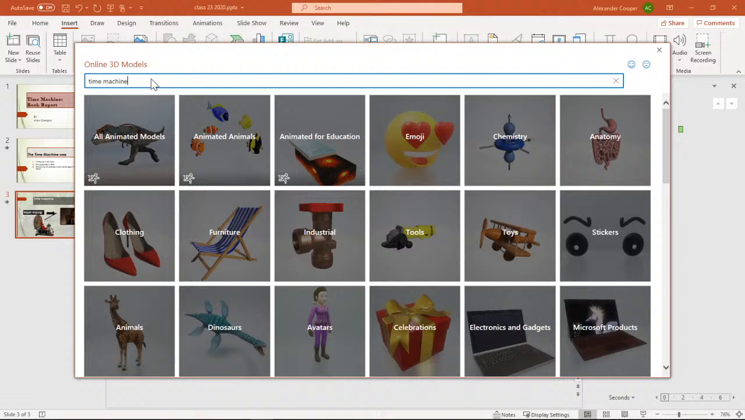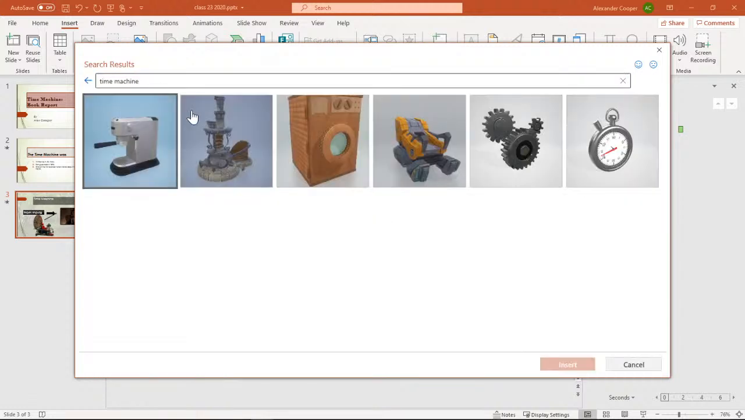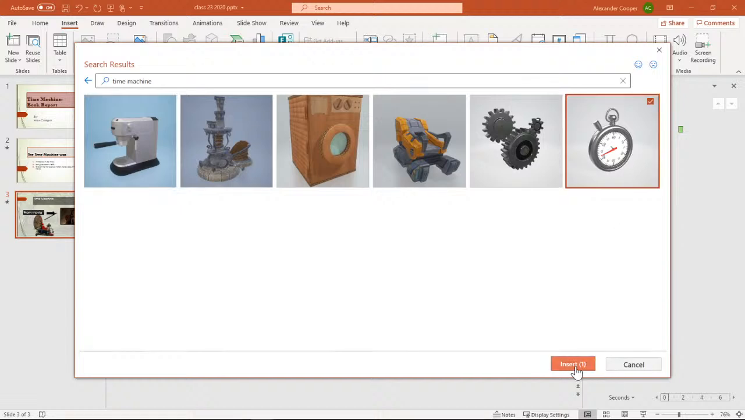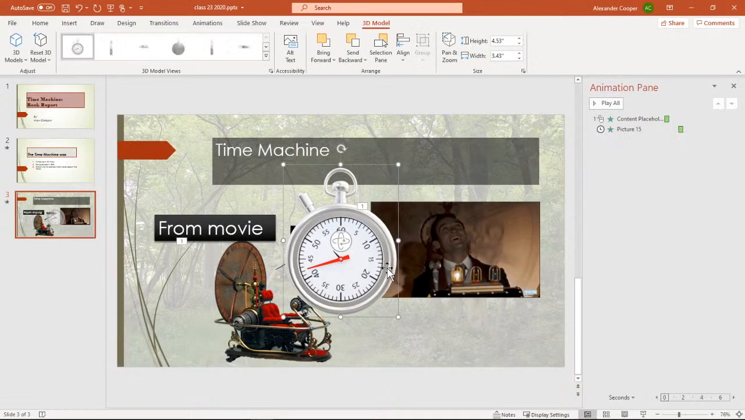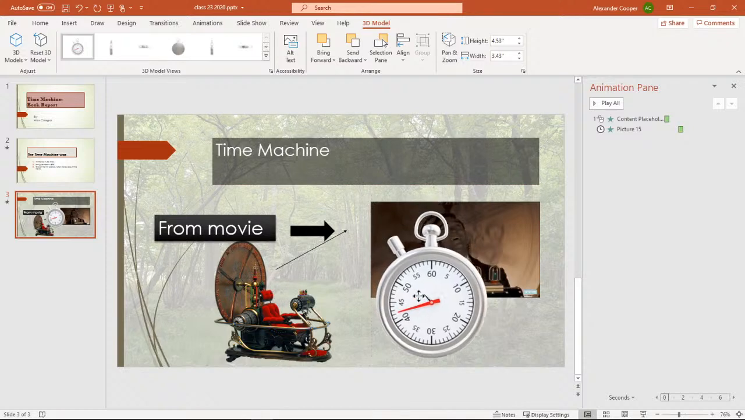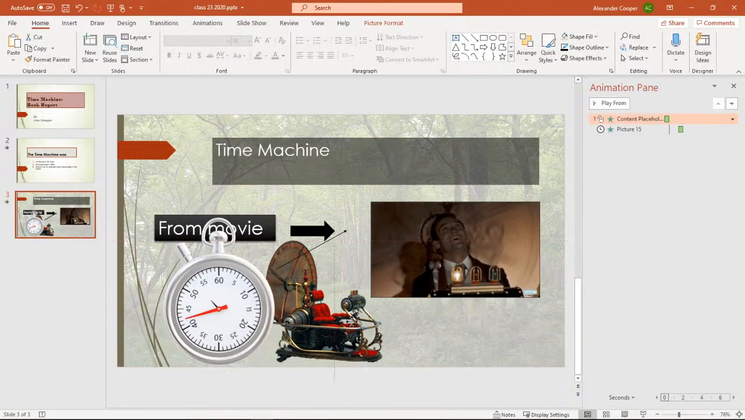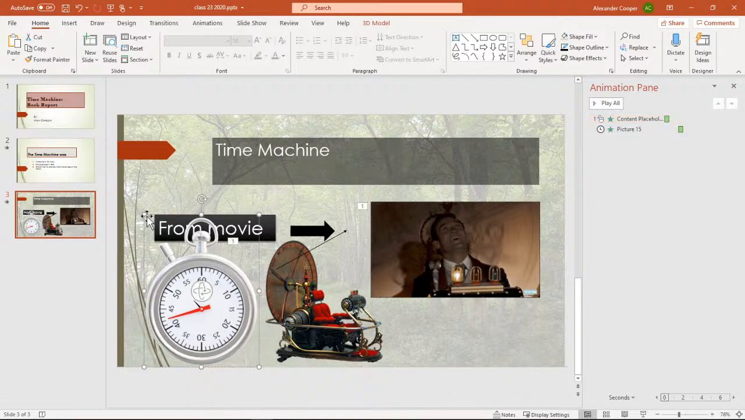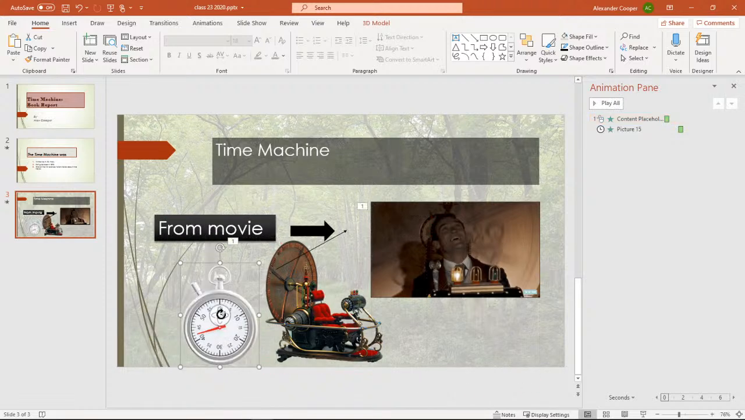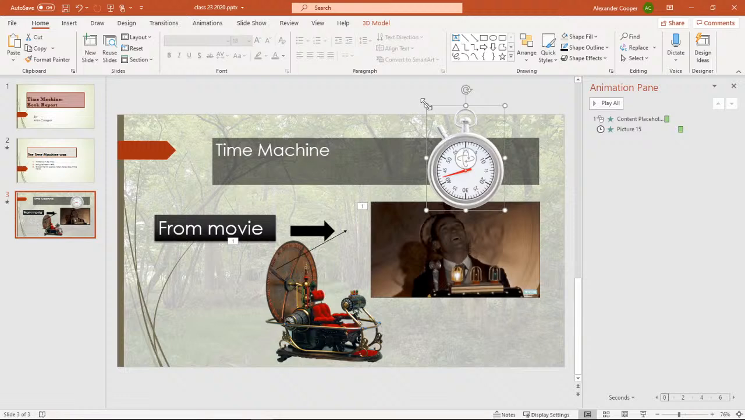Maybe I can find a clock or something. Okay, here's a clock. Not as spectacular as a Tyrannosaurus Rex, but maybe it'll do what we want. We click Insert. These aren't really animated, okay? I'll move this over. It's already animated. I'll make this a little bit smaller. Maybe up here, that would be good. Move it up here.